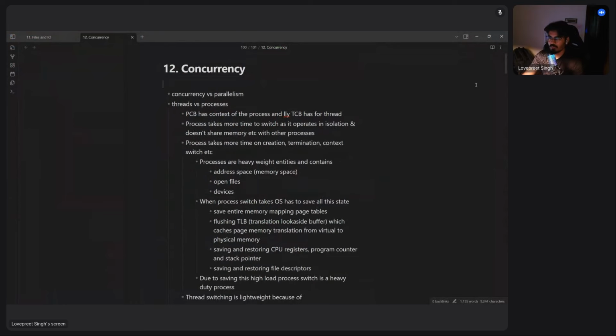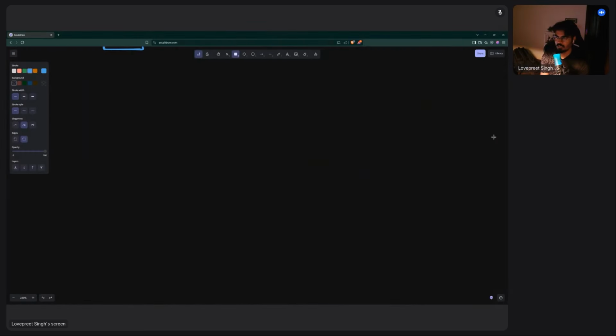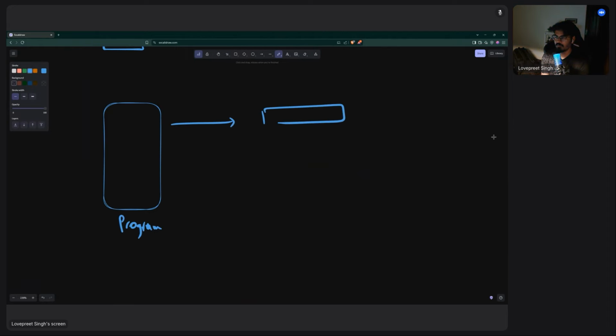So today's main topic is concurrency, right? I will iterate it quickly. Just to tell you, I have written a program, and when it runs, it will become a process after going to main memory. It will use some CPU and it will use some hard disk also, as a swap space.